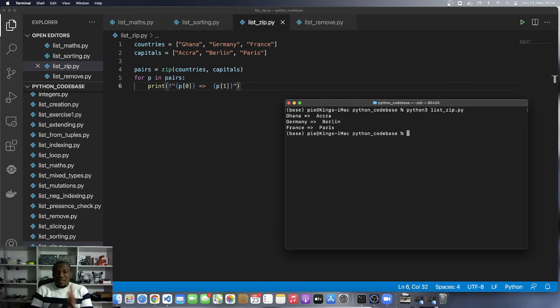You can see that Ghana has Accra as the capital, Germany has Berlin as the capital, and France has Paris as the capital. So this is how we use the zip function whenever you want to aggregate a collection of iterables such that you have pairing between corresponding items.